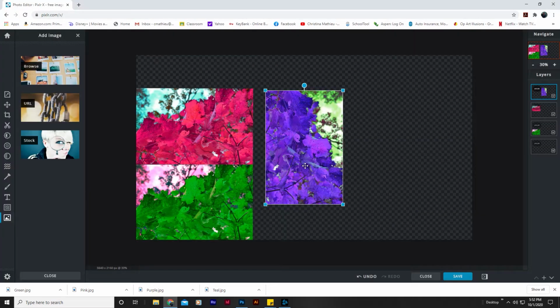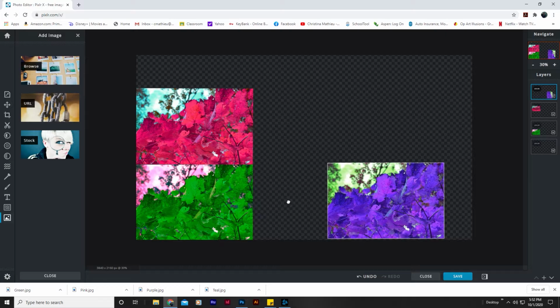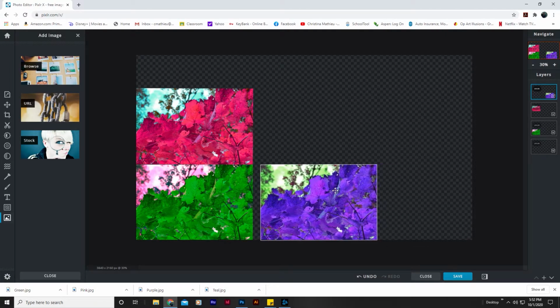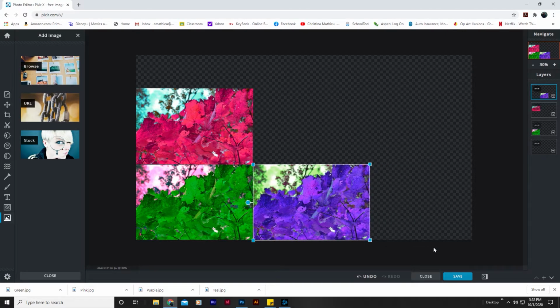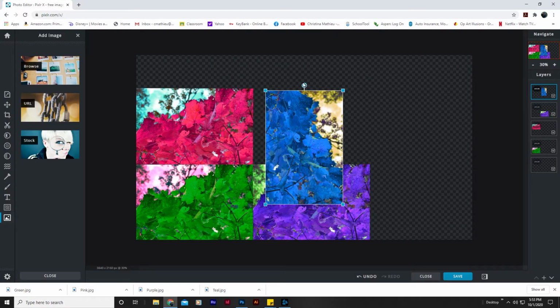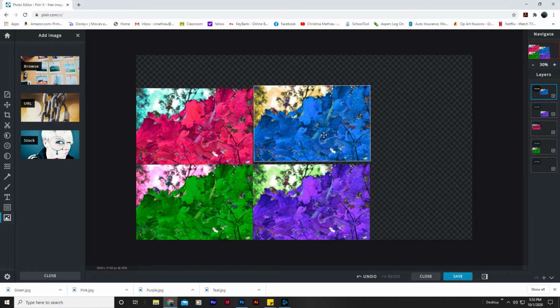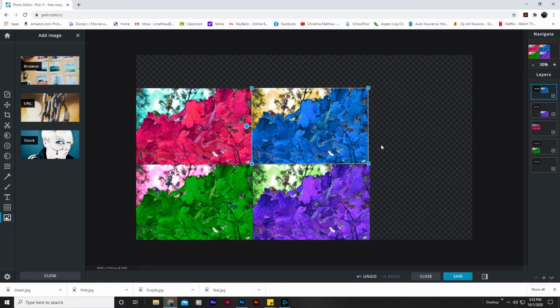Otherwise, just do what I'm going to do, and I'm going to crop it and save it and rotate it then. Okay? And the last one, teal, add to current, turn it around, and make sure it's correct.